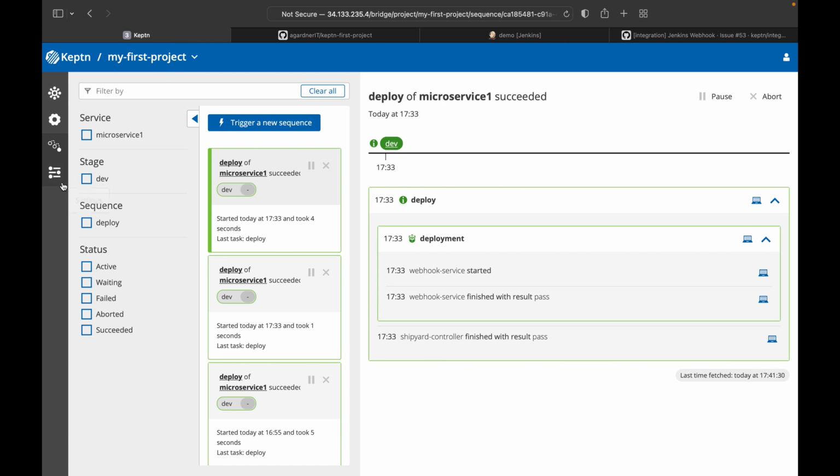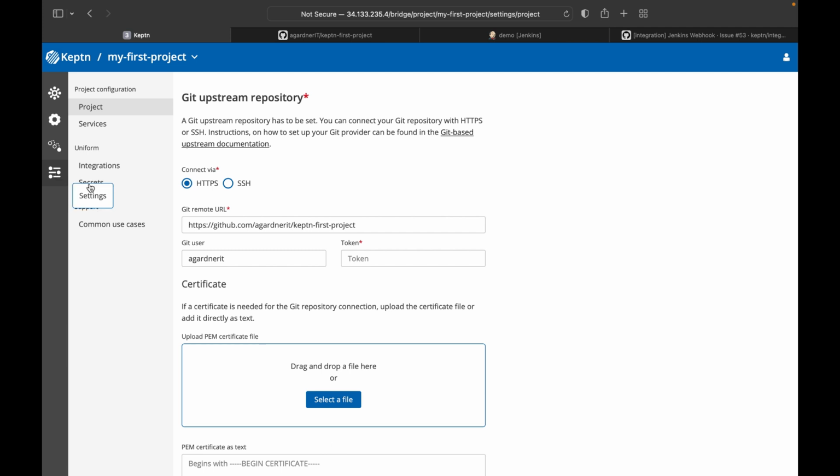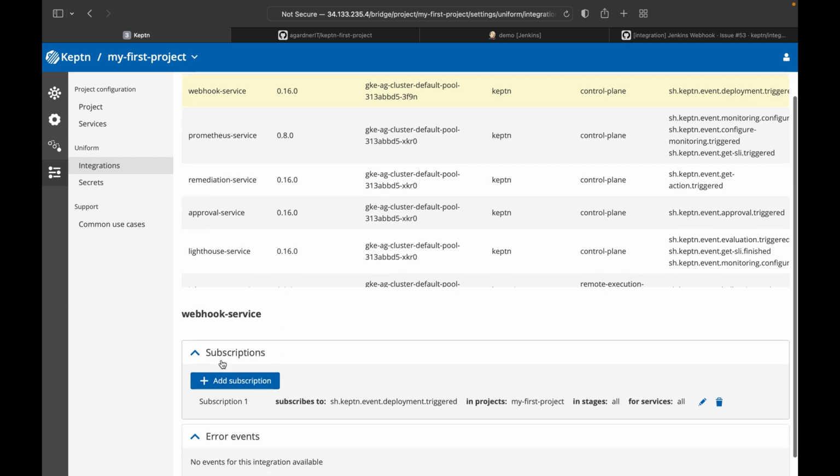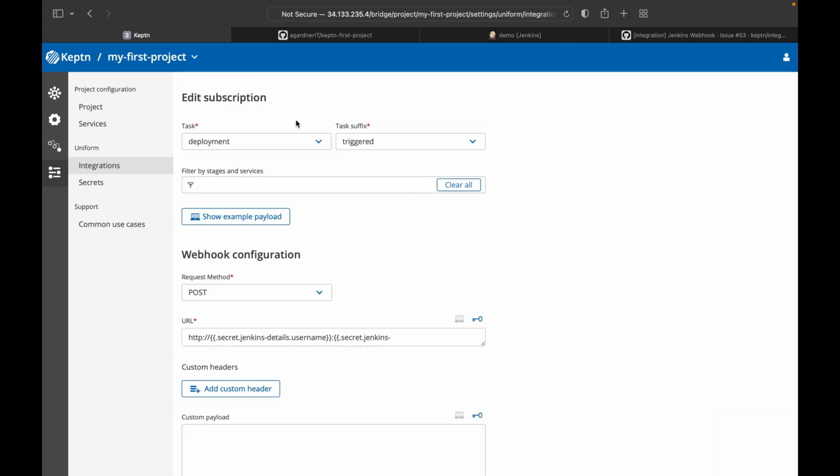So in Keptn, go to the settings page and click on the integrations button. Choose the Webhook service and you should only see the add subscription button here. I'm going to edit my existing subscription. This is where you tie the Webhook integration to the task that you want to listen for. In this case, I'm going to choose the deployment triggered event.